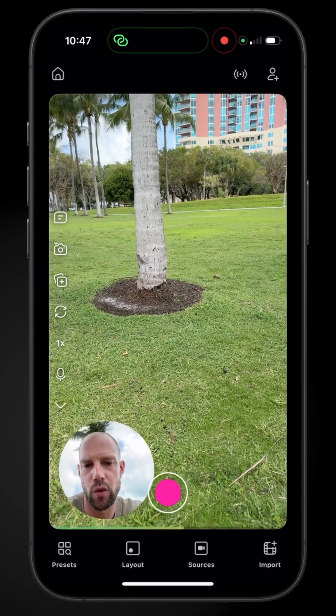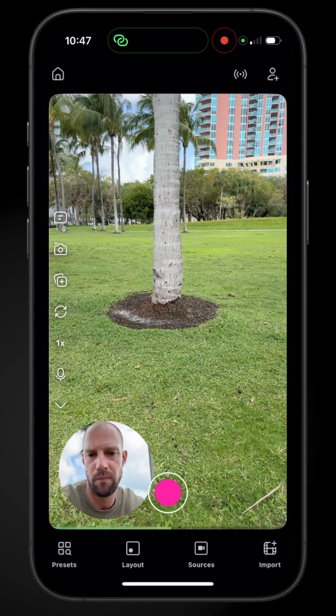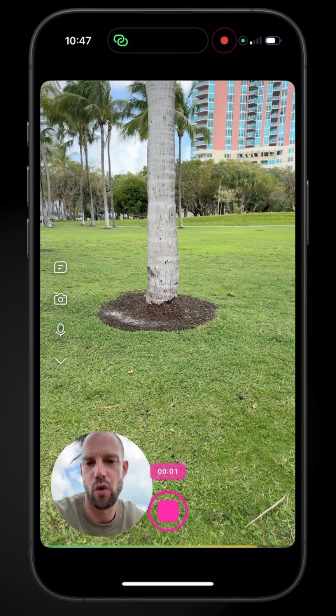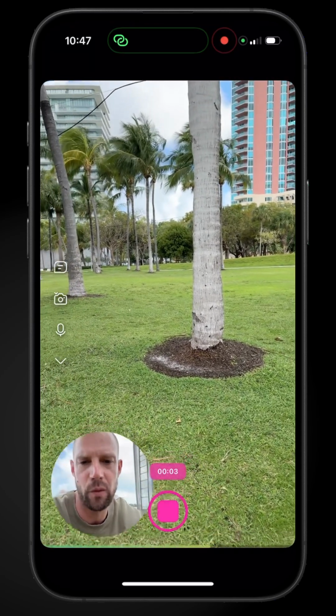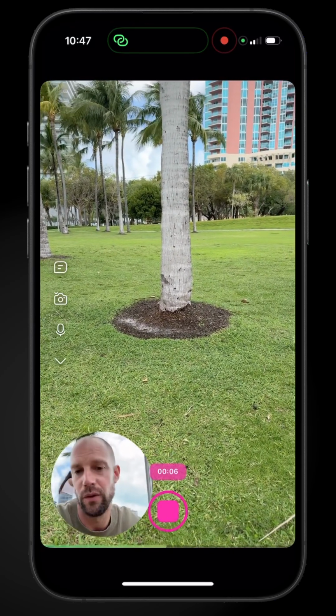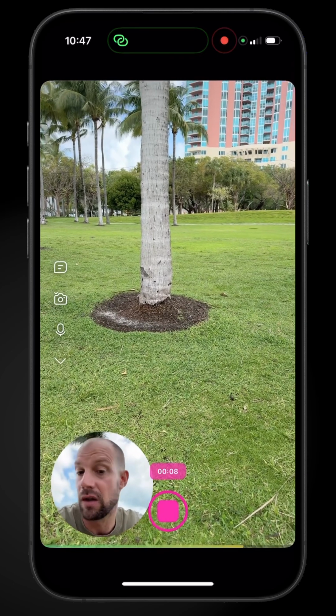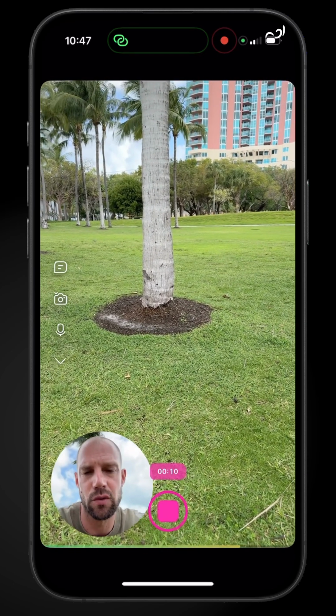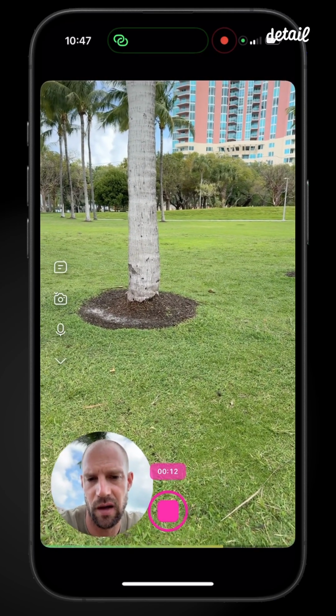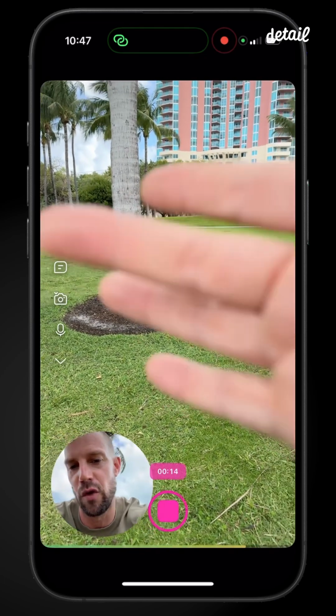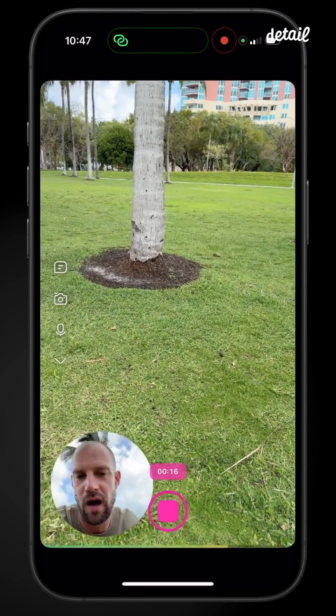If I'm recording myself, for example, and I'm unhappy with my layout, within Detail you can still change everything. You can go back in time and change your recording to a layout you do like, because we're recording the front and back camera at the same time. So I will talk you through.